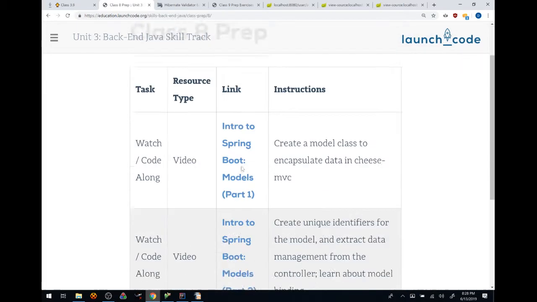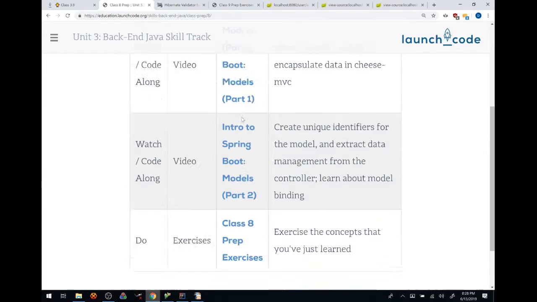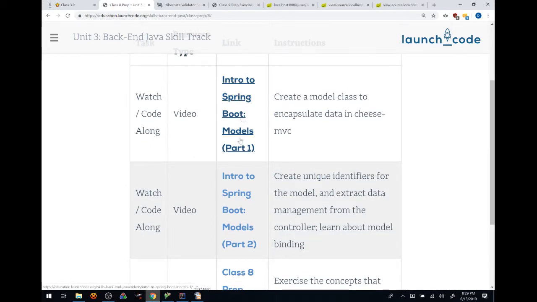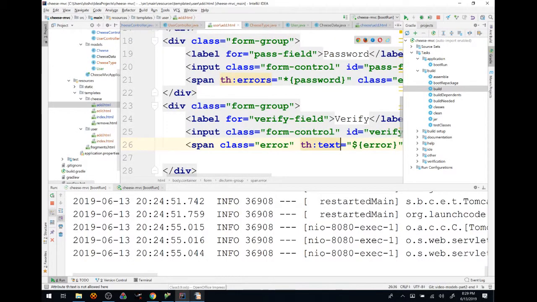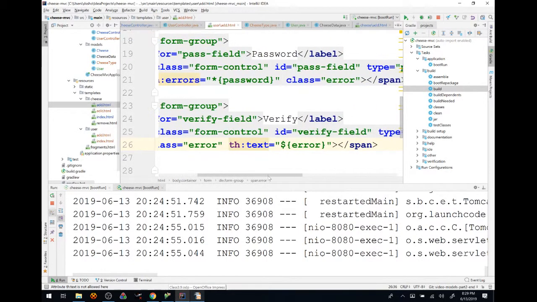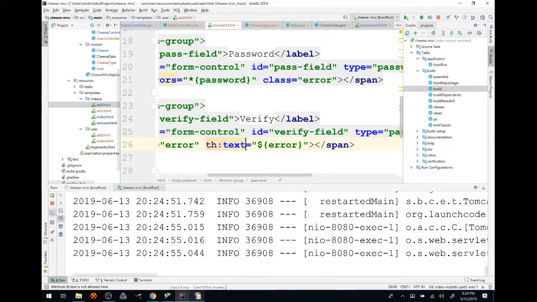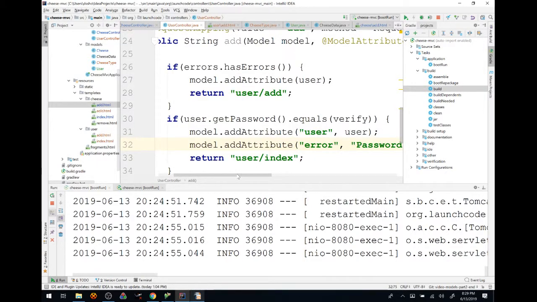Prep work. Models. Yeah, I don't know. But then cheese. Yeah. Shoot. No, I'm not able to do it. Did I mess up my controller? Error.